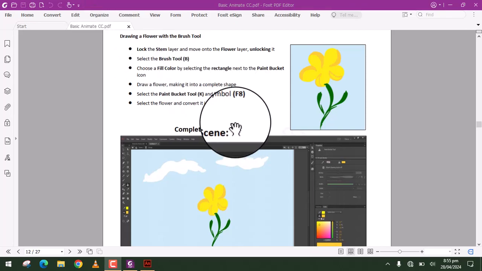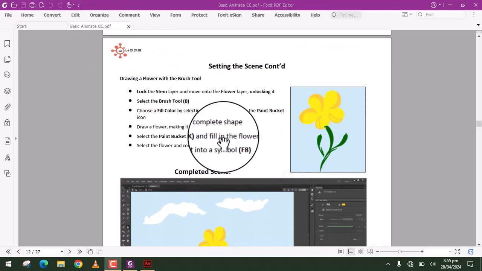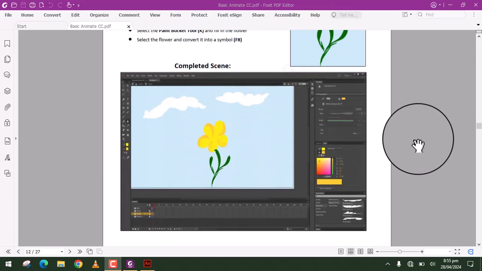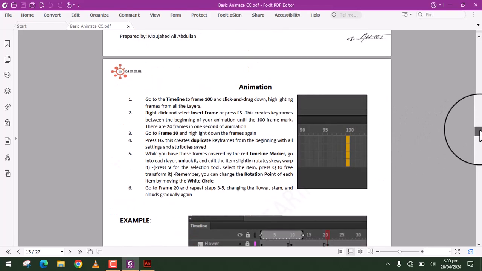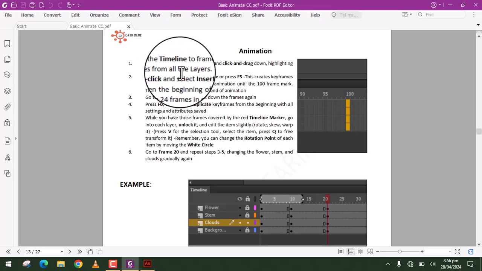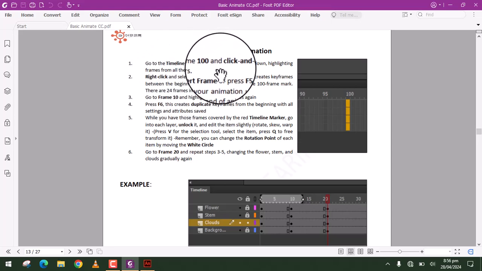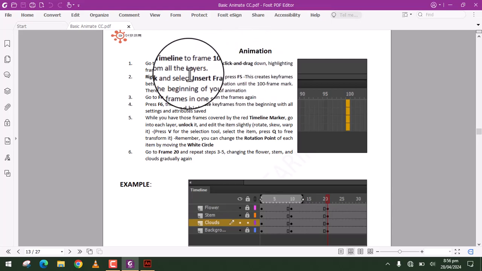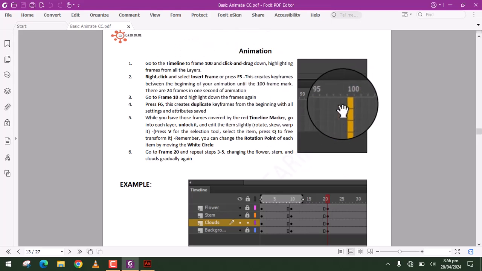Okay, so once we're done with this scene, let's proceed to your animation. So we have the instruction here, which is go to timeline to frame 100 and then click and drag down the highlight frame from all the layers, just like this.